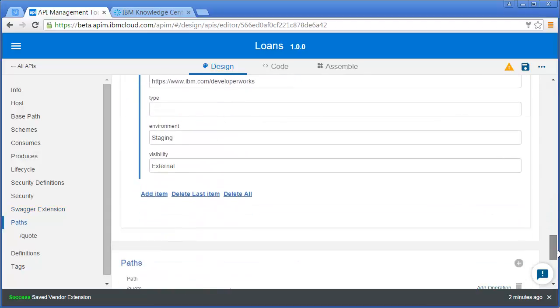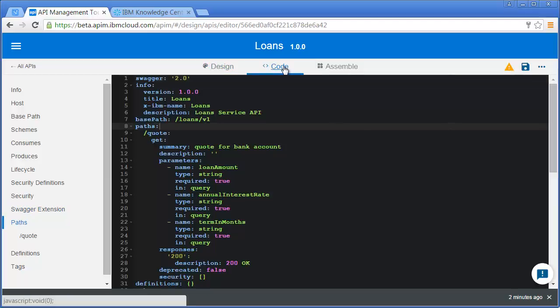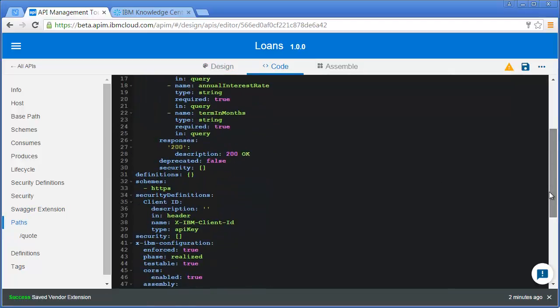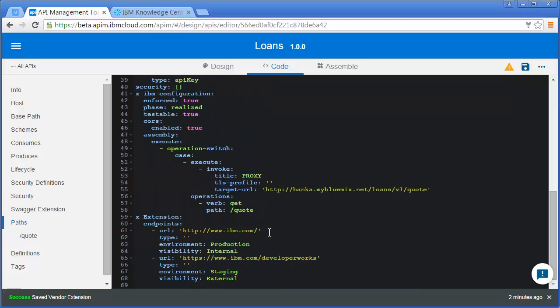So given I've added these items in my UI, and I've got a UI that's going to show me the details of these items, if I go ahead and look in the code section, we can see what it actually did. So what it actually did is it's generated me a Swagger extension here with the name of my vendor extension, and in there it's generated me, as my schema said, an endpoints array, and there's 2 entries corresponding to the entries I made in the UI with the values I typed in the UI. So that's now in my Swagger.